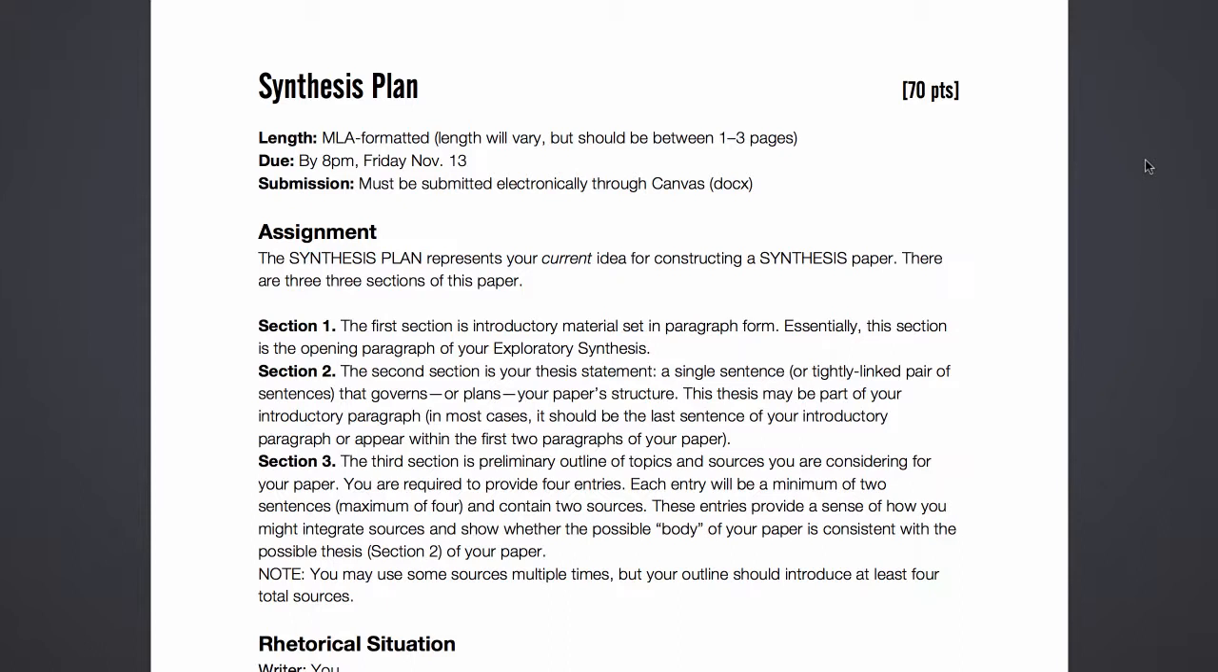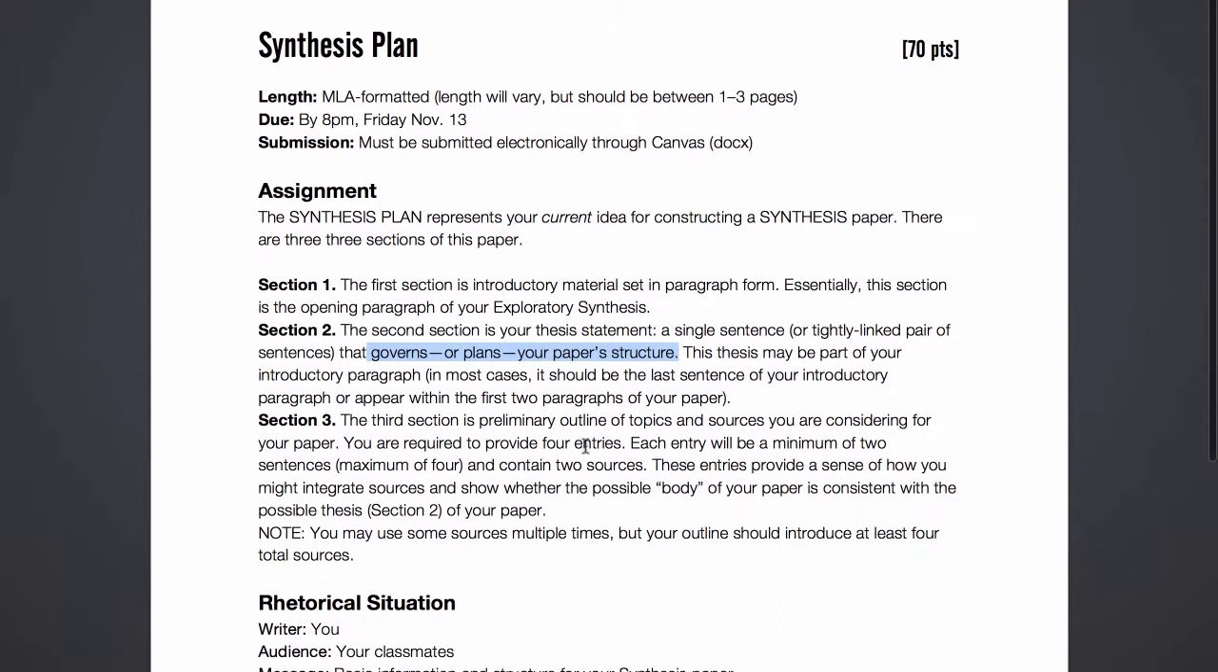The second part is to create a thesis, a single sentence or maybe a tightly linked pair of sentences that basically, as this notes here in section 2, governs or plans your paper structure. Note here, one of the reasons I'm asking you to do this now is that you have some time to rethink your thesis as you move forward, as you draft and as you prepare for the exploratory synthesis. So the work that you do here could end up becoming the work that you do in your exploratory synthesis for the final module. At the same time, this could be work that you use just as part of the drafting process. So whatever thesis you come up with now is something specific to the synthesis plan, but may or may not be part of your synthesis.